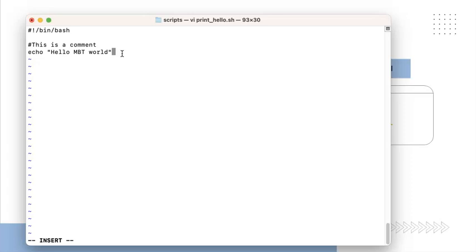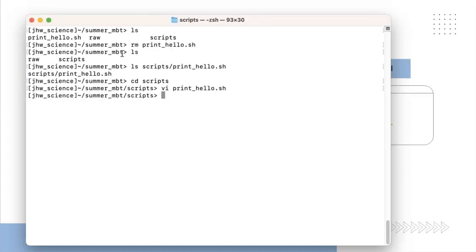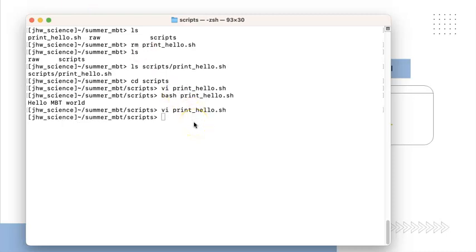So we're going to press escape, and we're going to save it and quit. So :wq, and if I want to run it, I'm going to say bash, and I'm going to run it. Bash print hello world. So it should echo back for me, hello MBT world. So that's it. You just wrote your first simple shell script. So let's do a few more things and we will wrap up this video.